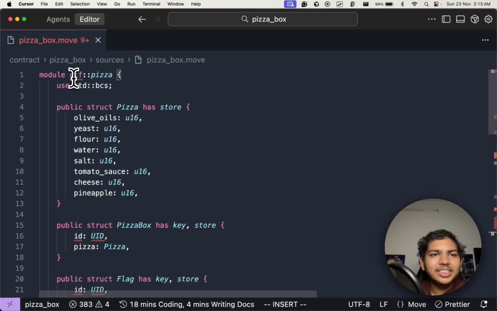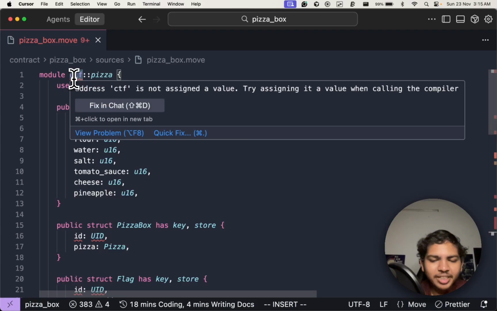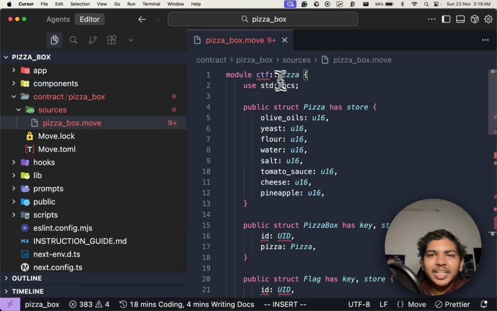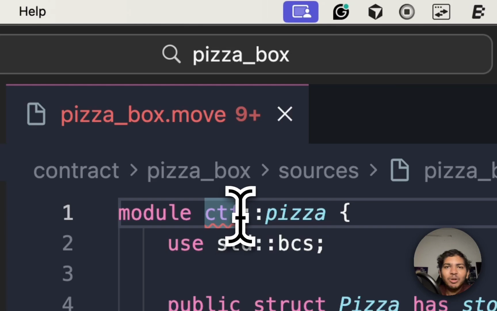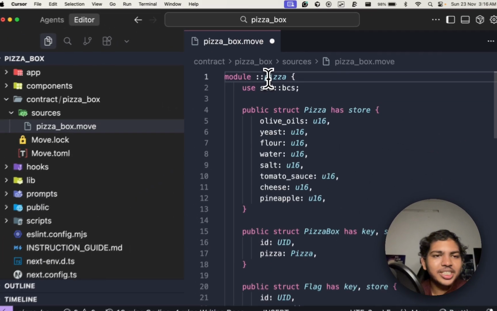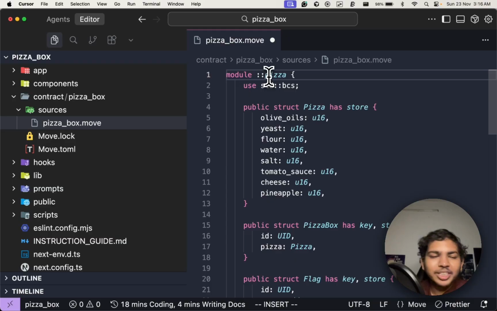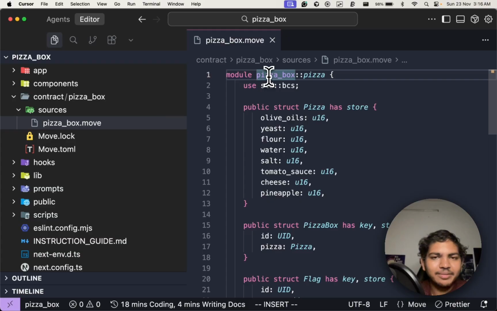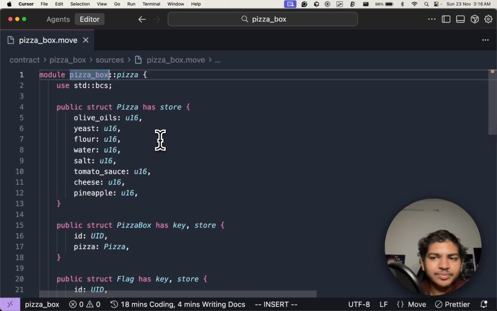Okay, as you can see, it is giving me errors quickly. So all I have to do is modify the CTF with the name of the project. So I am going to change my module name from CTF to pizza_box, and I'm going to save this file. Alright.